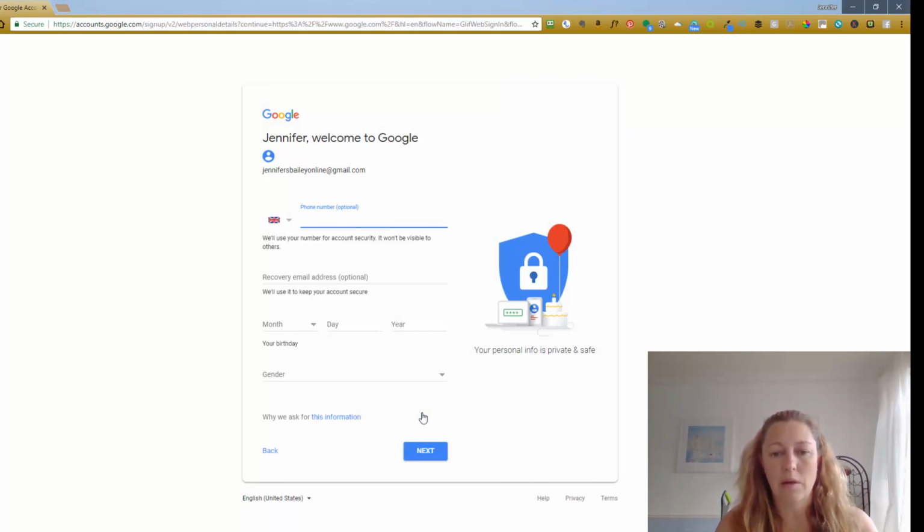So now what we need to do is put a telephone number in, because Google wants to verify the account. So I'm going to put in my mobile number, but I'm going to obviously gray this out because I don't really want you to see my mobile number. So I put my mobile number in.